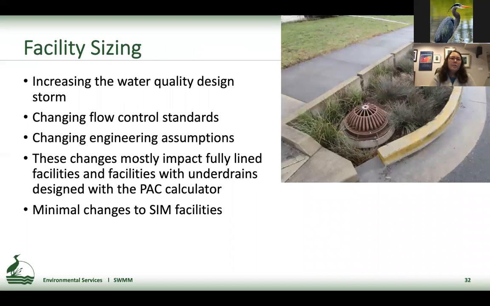Now I want to go into the changes that we've made that impact facility sizing, and these are primarily engineering design changes. We've increased the water quality design storm, we've changed some of our flow control standards, and we've changed our engineering assumptions for some of the facility design parameters. The combination of these changes primarily impacts fully lined facilities and facilities with under drains that are designed using the PAC calculator. There were minimal changes made to the sizing for simplified approach facilities.